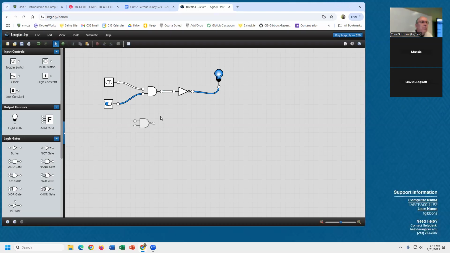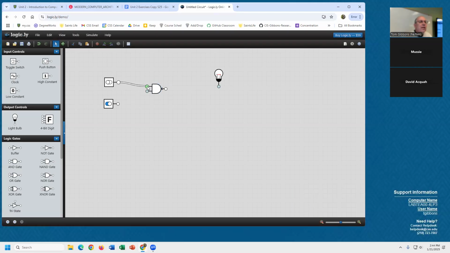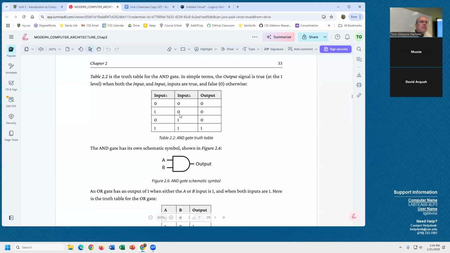I can actually replace it with an actual NOT AND gate. Let me see if I can delete this. Here's a NOT AND gate. You can see it's the AND gate with the little dot here. So it kind of shows symbolically that it's part AND and part NOT. So I can do that. And again, if they're both on, this is off. If it's one or the other, then it's going to be on. It'll be the opposite of this.